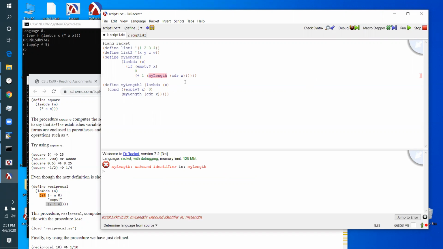Oh, and then this was my length 1. And this is my length 2. Okay, notice that I can write it a lot more succinctly using the cond, the conditional expression.